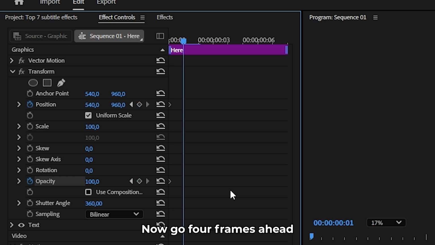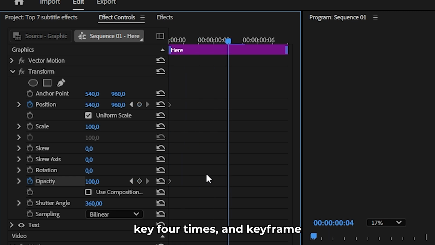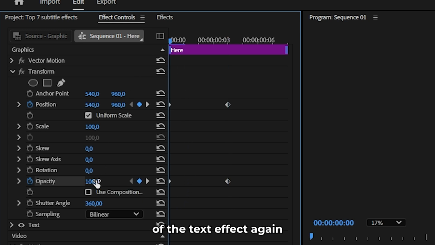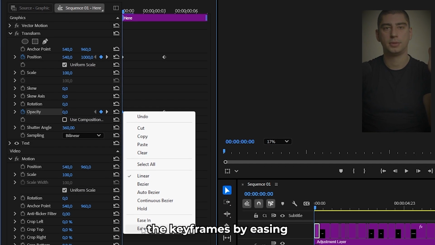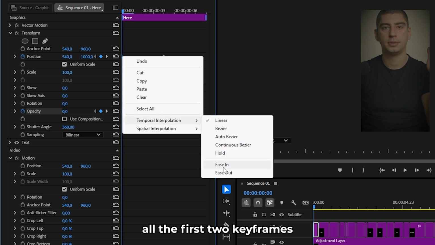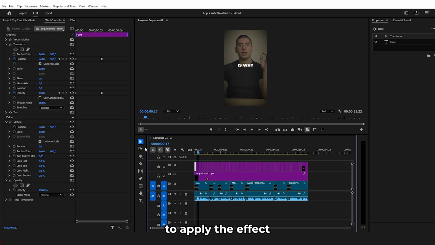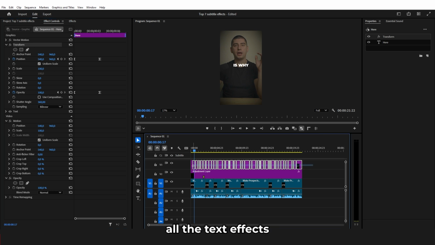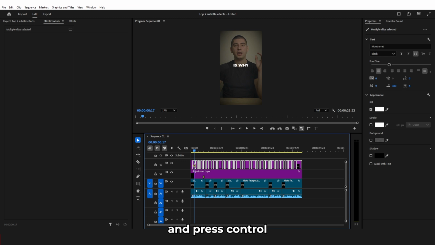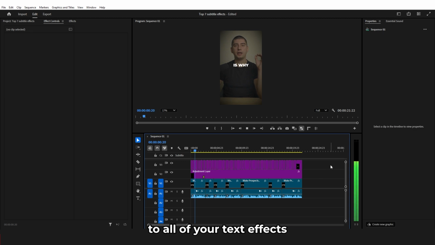Now go 4 frames ahead by pressing the right arrow key 4 times and keyframe the position and opacity value again by clicking here. After that, go to the first frame of the text effect again and turn down the opacity to 0 and the position up to 1000. Now, make sure to ease the keyframes by easing out the first 2 keyframes and easing in the last 2. To apply the effect to all of your captions, highlight the transform effect, press Ctrl C to copy it, and highlight all the text effects except the first one and press Ctrl V. And it should be pasted to all of your text effects.